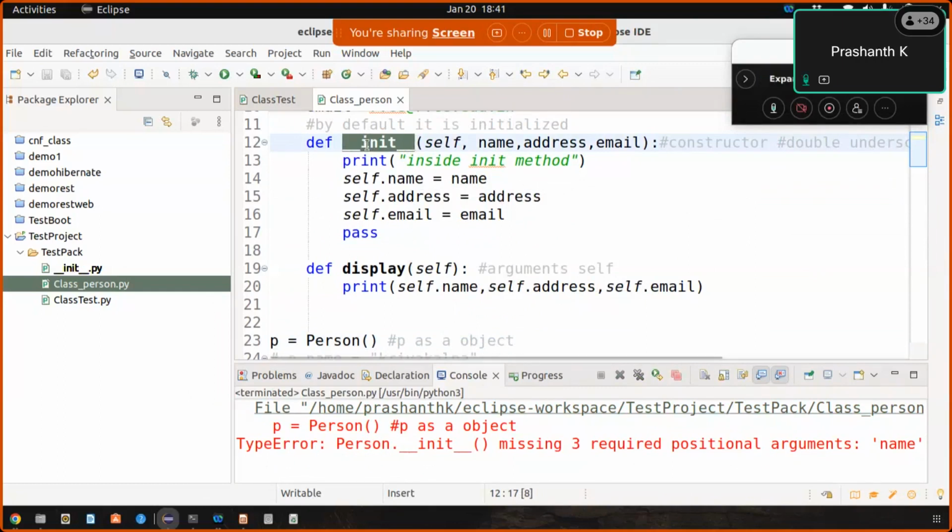In this init method, if you want me to go faster, I will go faster if it is getting boring. Why I'm telling this is because of the init method. See how Python works. It is very important because a lot of internal things are working continuously. So you have an init method, which works as a constructor. You have self, name, address, and email, which are sent from outside.